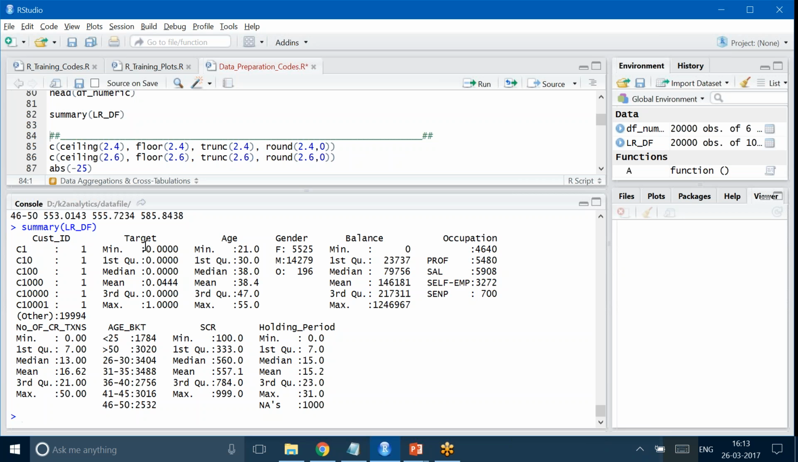Target, because I know target should be 0 or 1, so it says min is 0, max is 1, and then it's giving first quartile, median, third quartile, and so forth, but I know it's a 1-0 kind of variable. Okay. Age, it says min is 21, max is 55. First quartile 30, median 38, mean 38, third quartile 47.